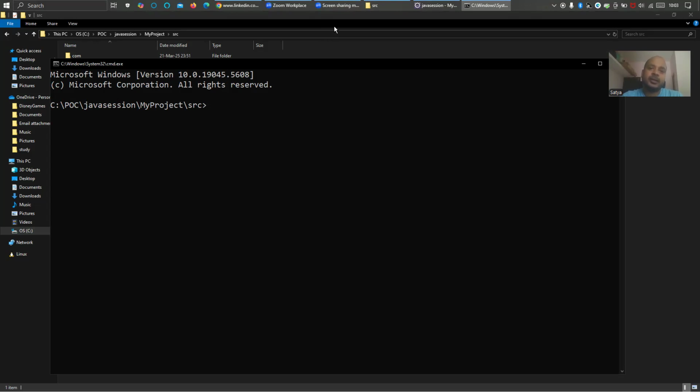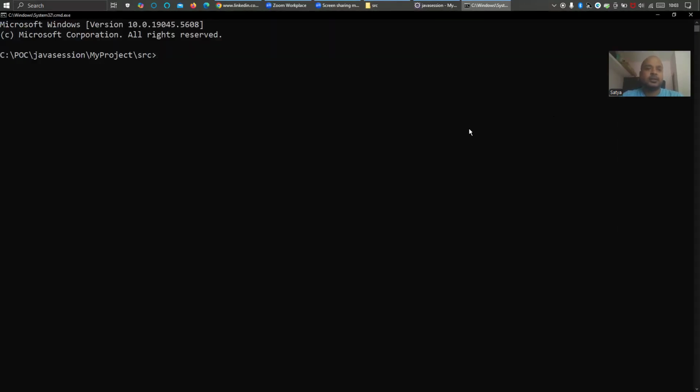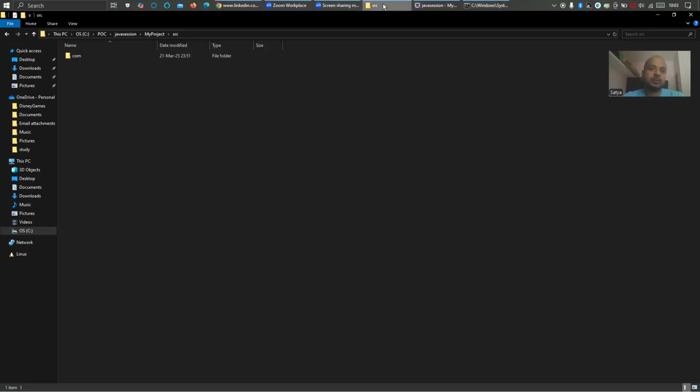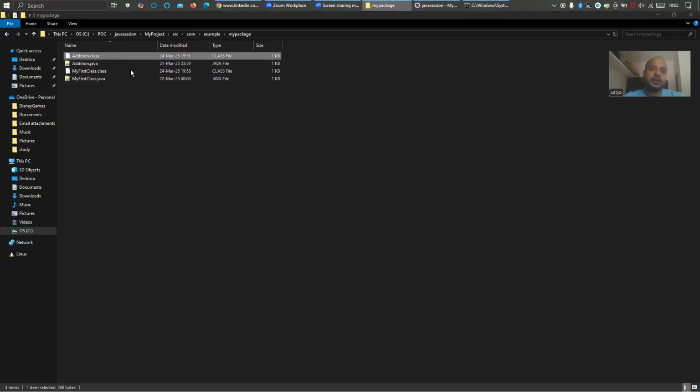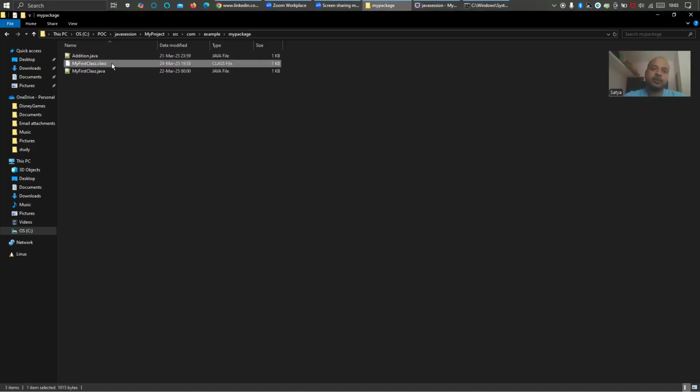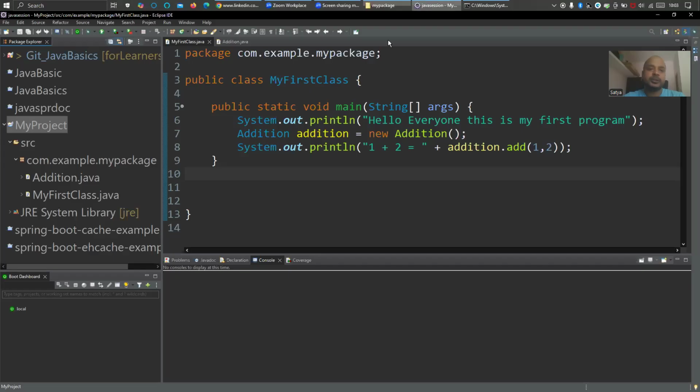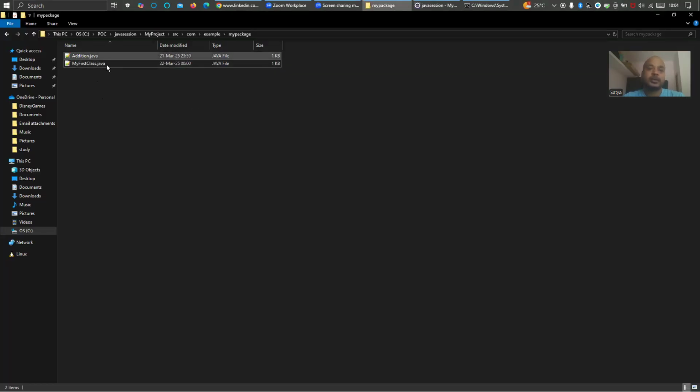So we are also already inside the SRC folder, if you see this command prompt, right? Before going further, I will show you the program also. See source, com, example, my package, and here we have addition.java and my first class.java. These are the two classes which we created in Eclipse. These two classes, we need to compile and run.